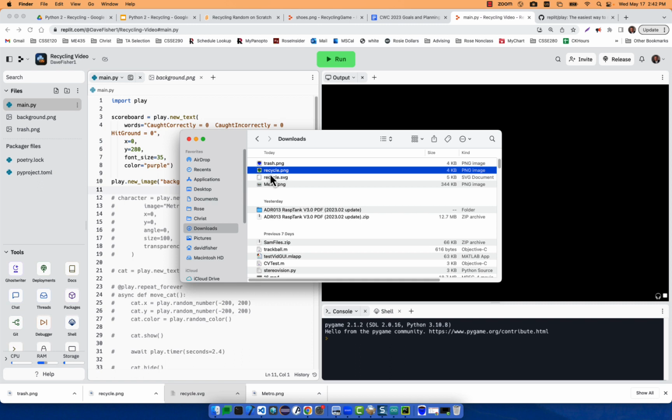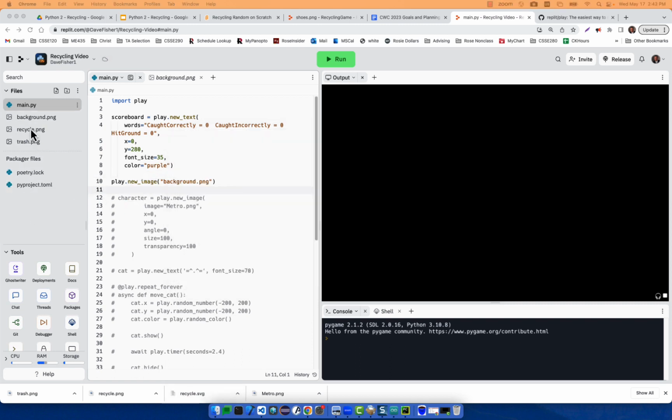And the one I still need is called recycle. So I just drag it and drop it somewhere in this area. And that actually uploads the file. Cool. So we're doing good things here.